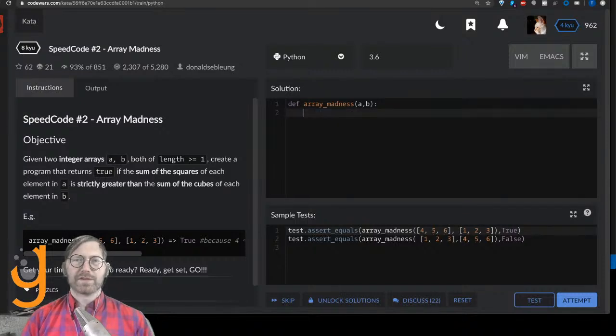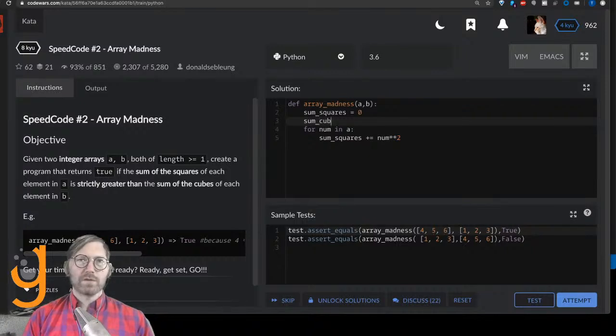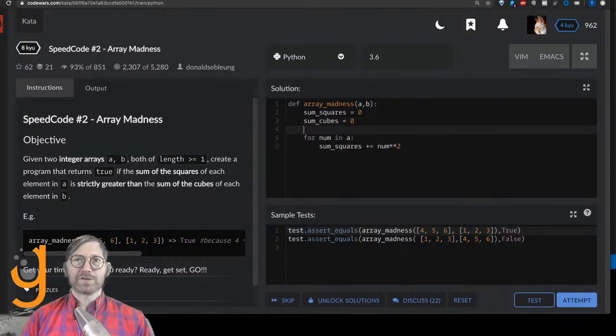I'm going to make a variable called sum of squares, and I'm going to set it to 0. This is called an accumulator pattern. I'm going to say for num in A, sum squares is going to get that number increased by that number squared. And I'm going to say sum cubes is going to get 0 also.